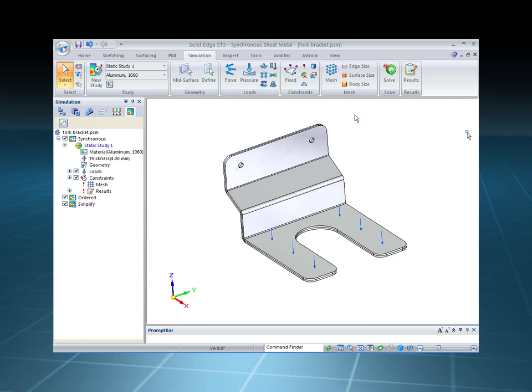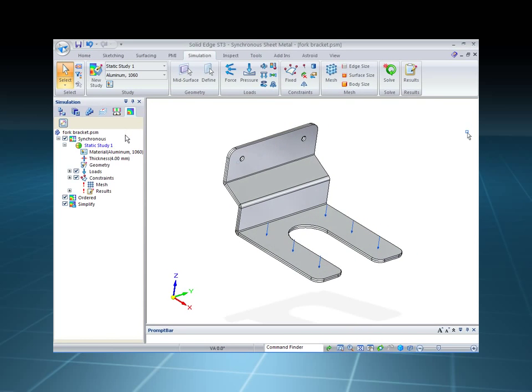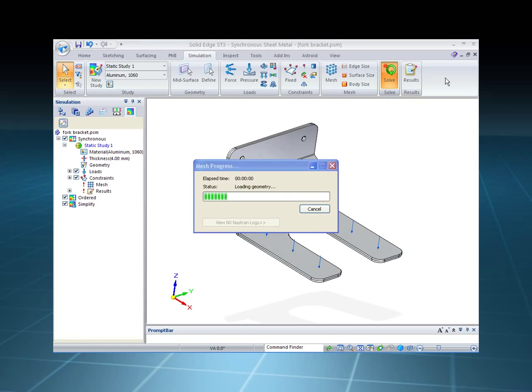You'll notice that the force automatically adjusted itself, and in fact the study is still intact. It understands the thickness from the mid-plane surface, but the mesh and the results are out of date, because I've changed the model. So if I run the solve again, it'll remesh, resolve the model, and then create the results again very quickly.